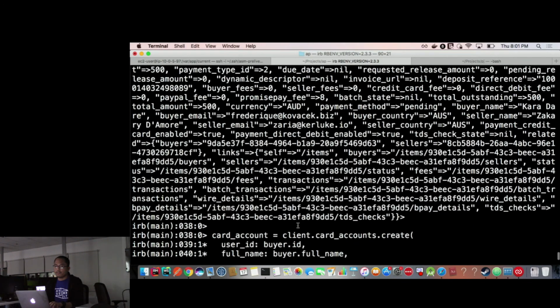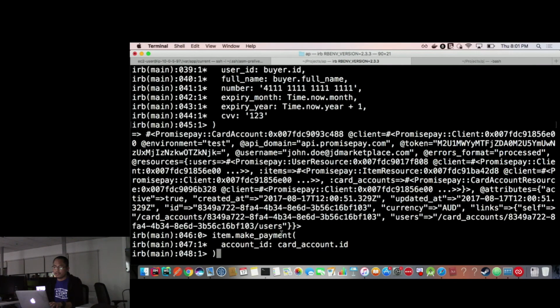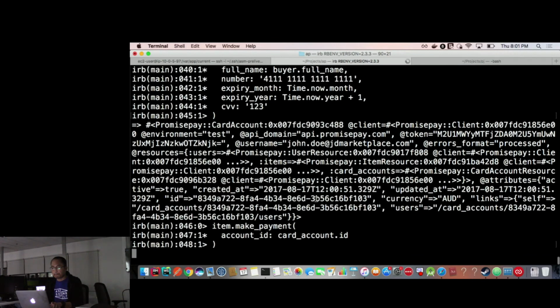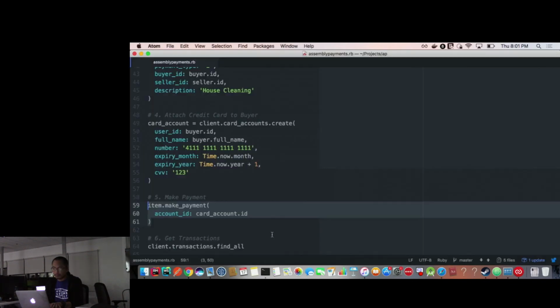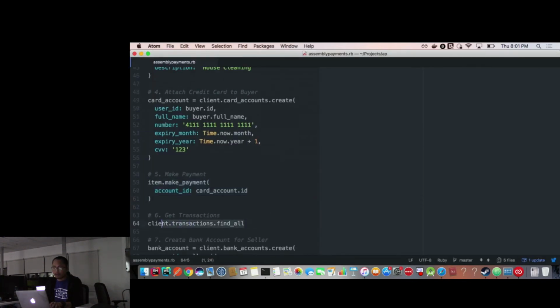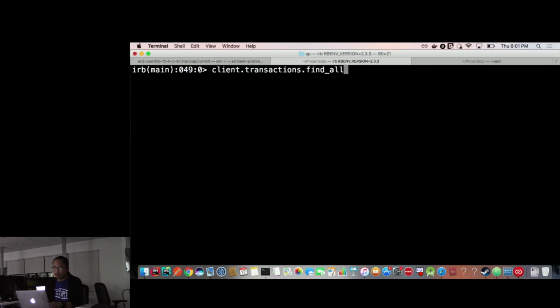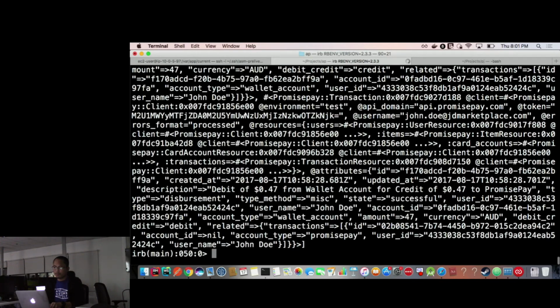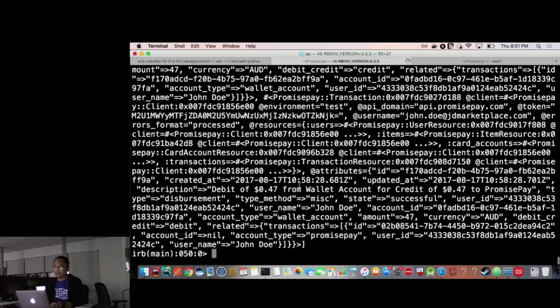I notice that all of the calls here are returning objects, but for this one, when it succeeds, it will return true. Cool. So the make payment is successful. Now we can try again to check the transactions. Yeah, we already have several transactions.